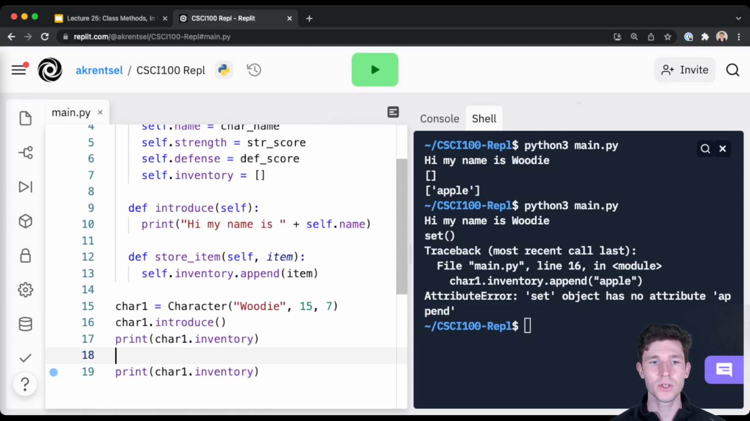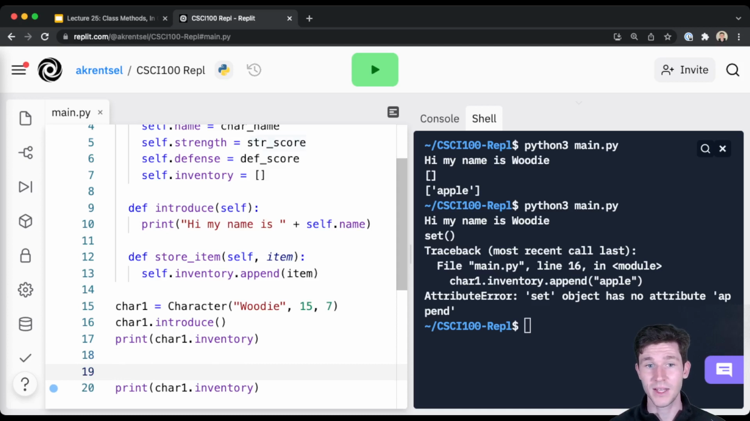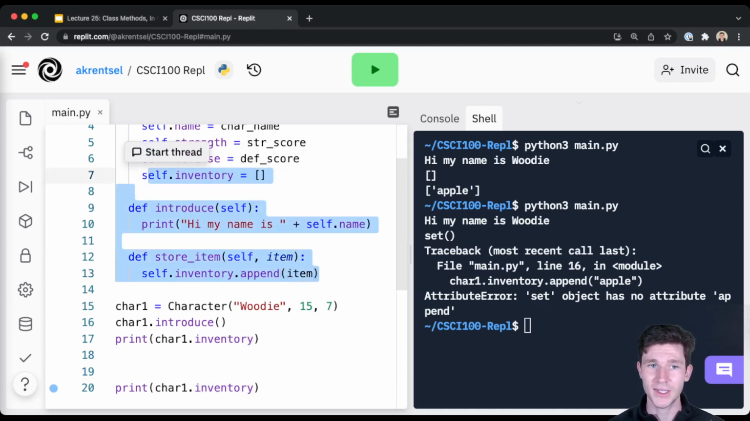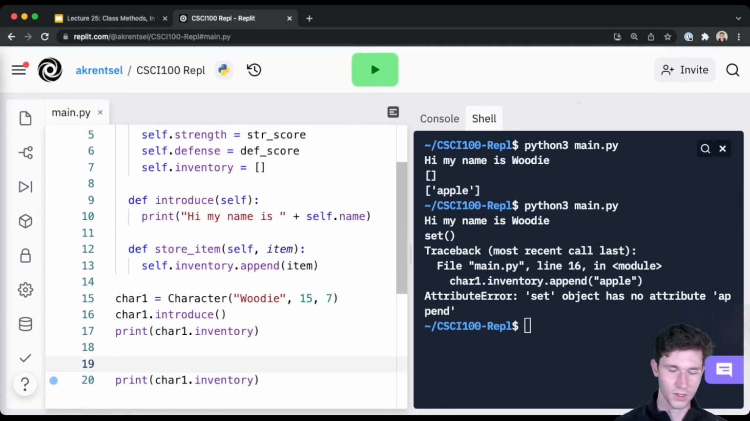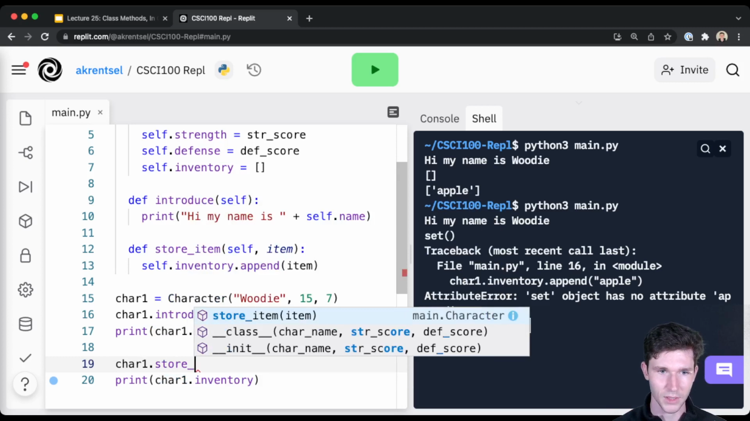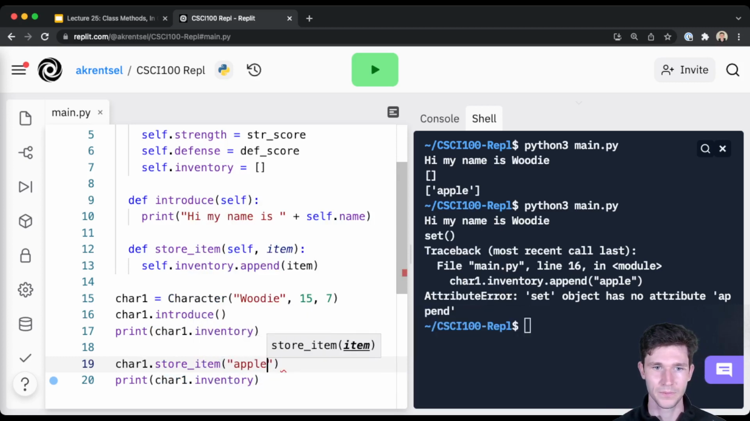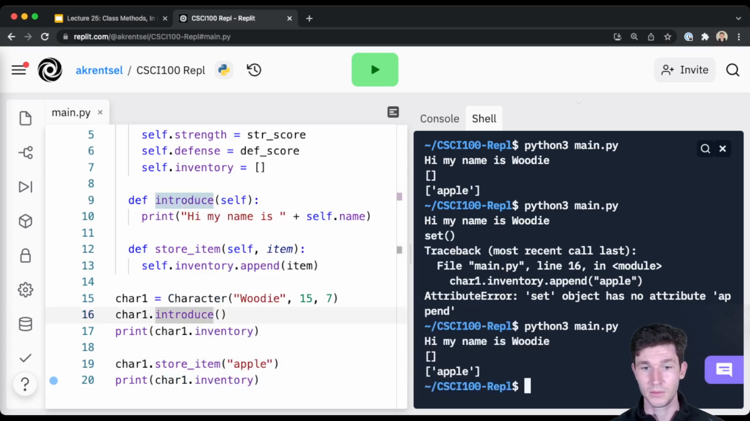And so nobody who's using your class has to know that the inventory happens to be a list. Whatever collection you want to use to store items, any changes you decide to make, you can make all the changes inside of your character class, and users of your character class don't have to worry about it. So we can do car1.store item, and store the item apple. And now we see the same exact output. Woody first has an empty inventory and now has an apple.